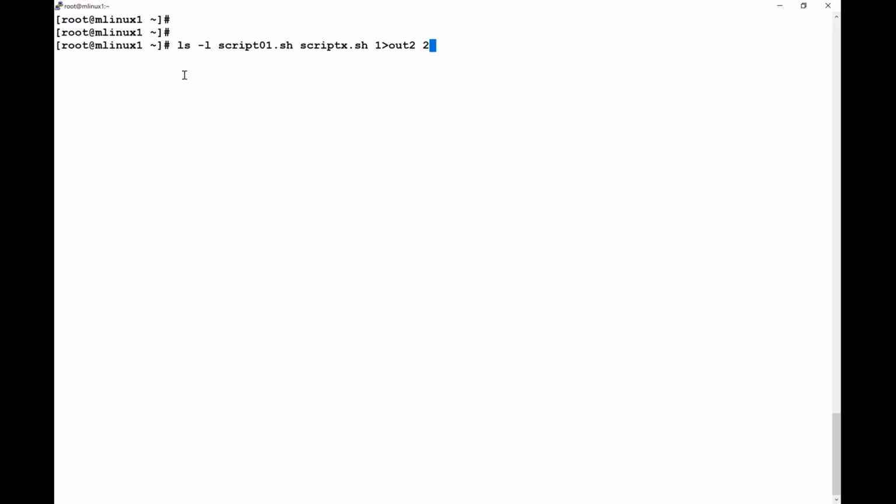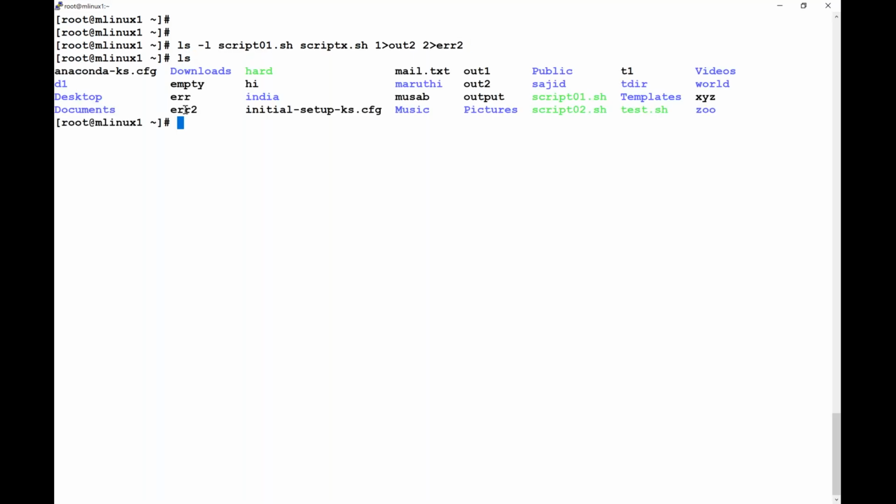And if there is an error, then I would like to take it in err2. You see there are two files created, err2 and out2. Read what is inside it. ERR2 says there is no script x.sh.